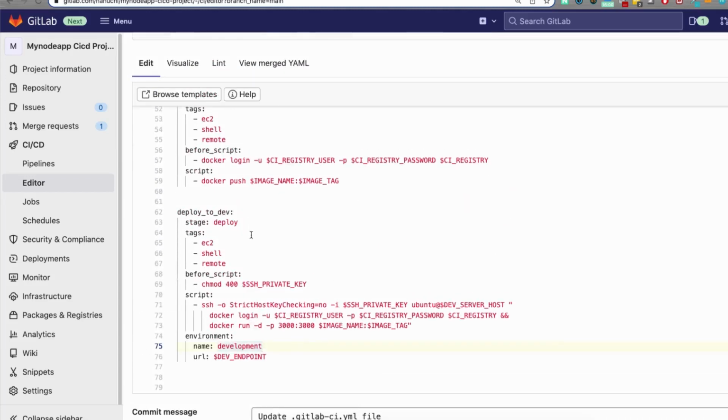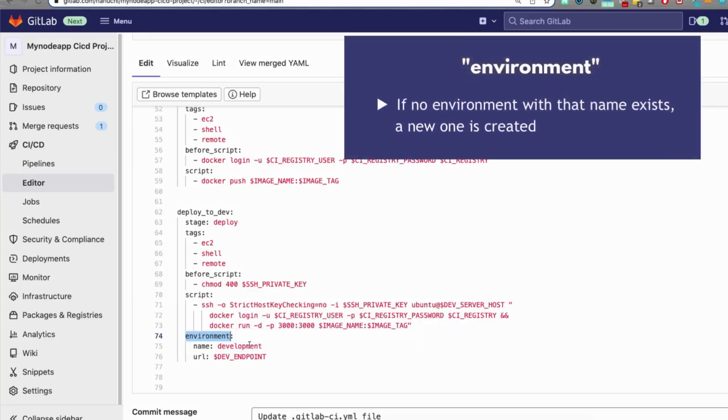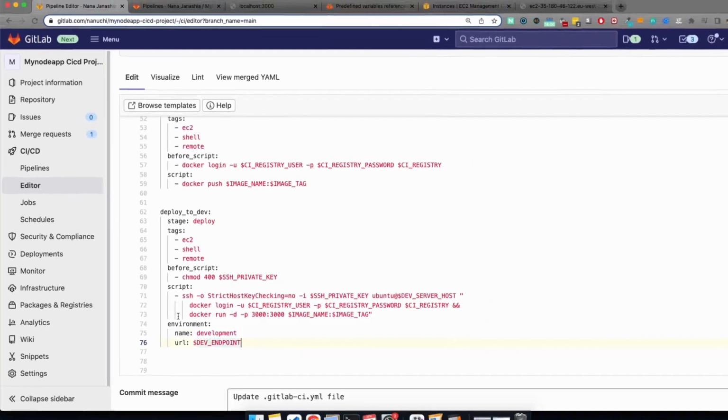And note that when this pipeline runs, GitLab will see that we have environment attribute defined here. So it will see that there is no environment with this name. So it will create one on the first run. And on the successive runs, it will basically know which environment we are deploying to. So now GitLab will know that this deployment basically applies to the environment called development.